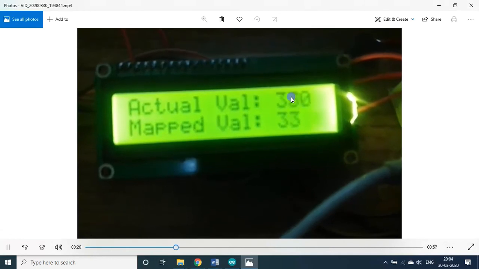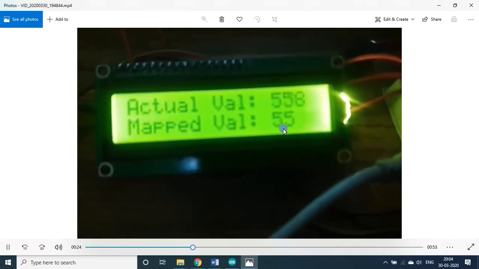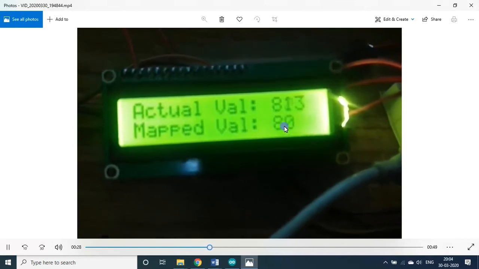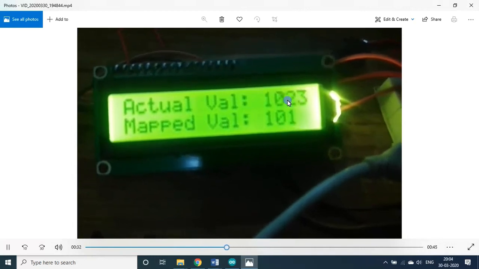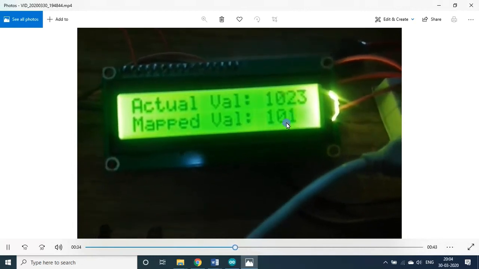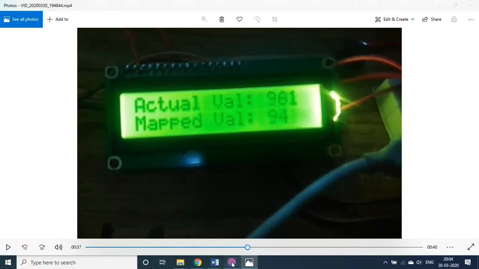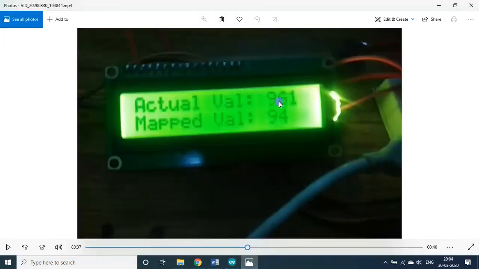Proportionately, the maximum is here, 1023, which corresponds to 100 or 101 maybe. Yeah, 101. 1023 corresponds to 101. Instead of 101 in the program, let me pause and go back to the program. Here instead of 101, if you put 10, then 1023 corresponds to 10.